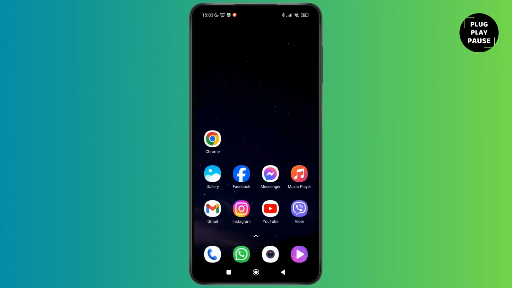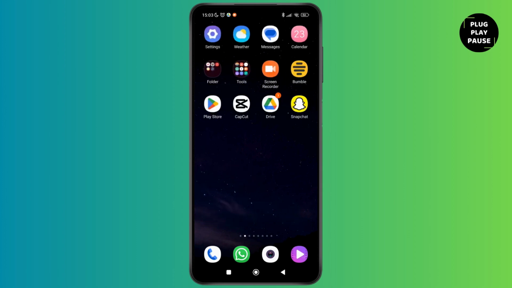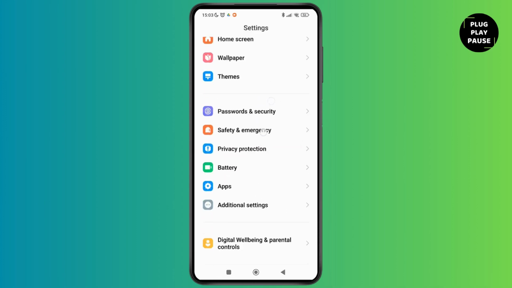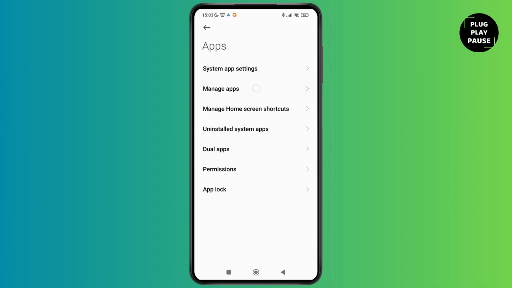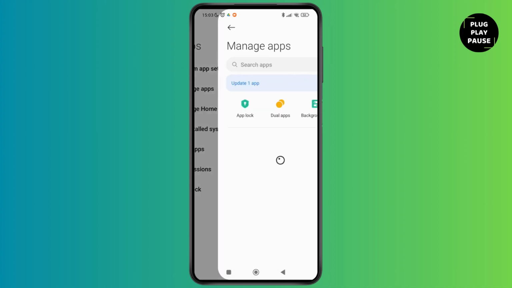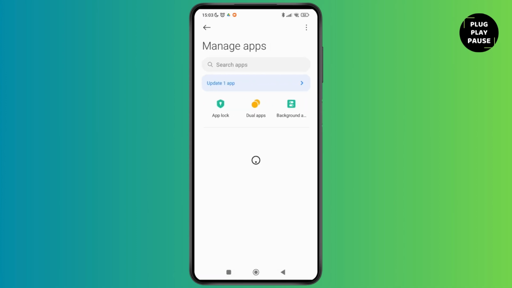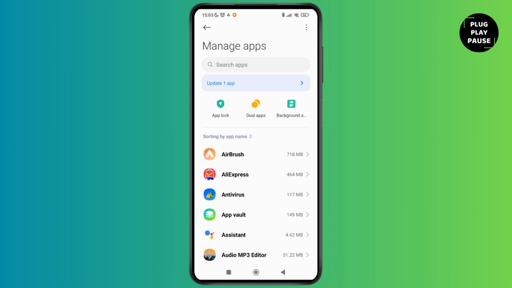Now there are two basic ways of how to clear cache on Android. Now first is the very easiest one. So just go to the settings of your device and then scroll down and tap on apps, then tap on manage apps, and here you'll be given the app list. So you can just tap on any app that you want to clear the cache of.